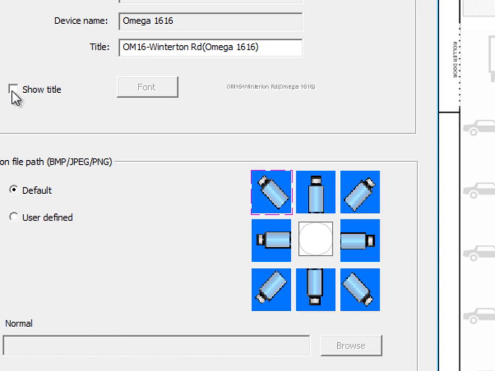Now in my case I don't want to show the title. You can put the title on. It's a description of the camera, this description here if you had that on. I like using it off, but it's up to you whether you want to have that on or not.